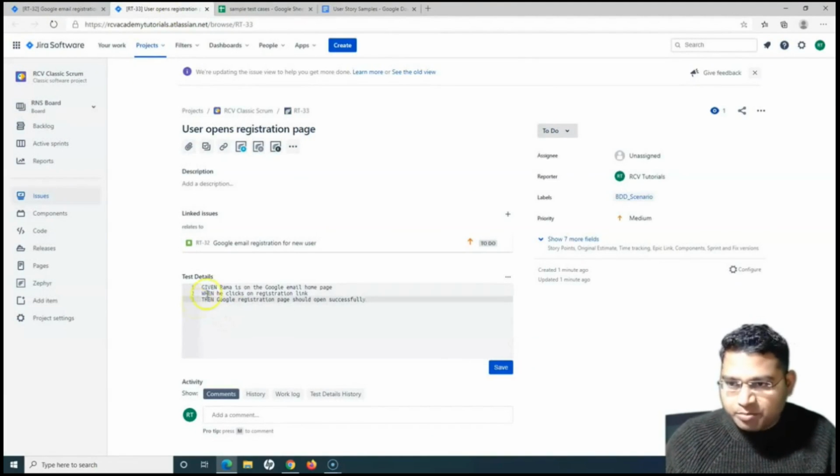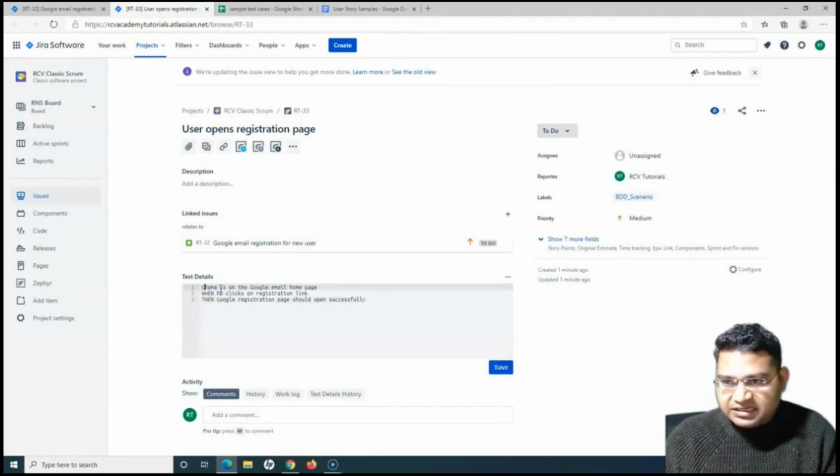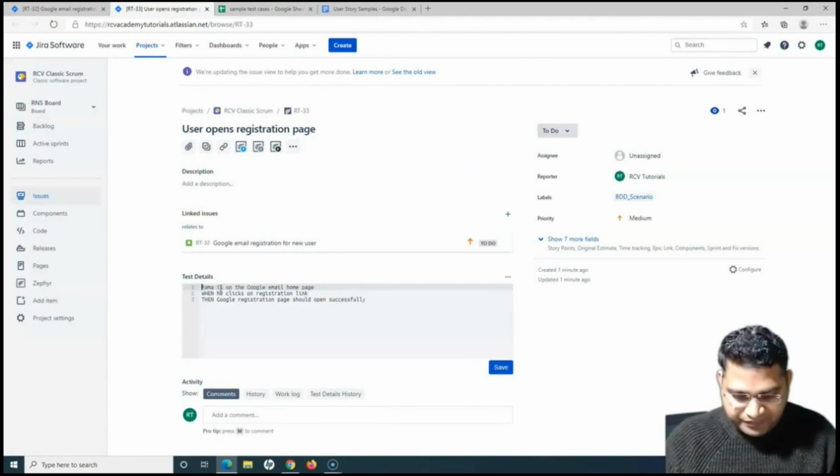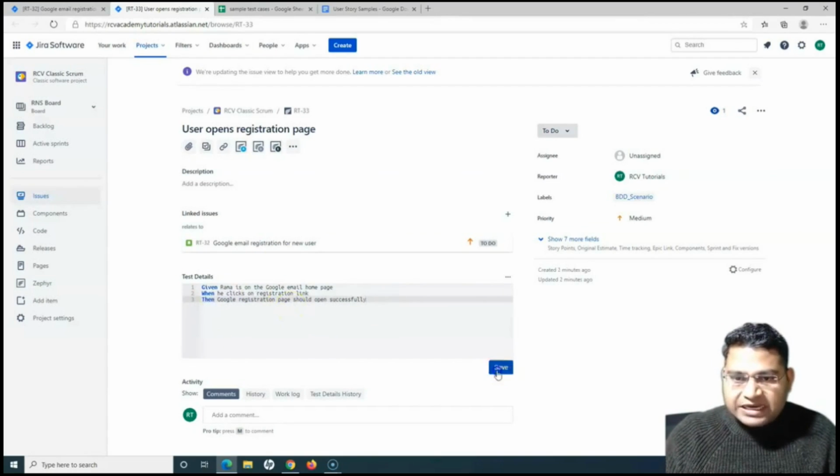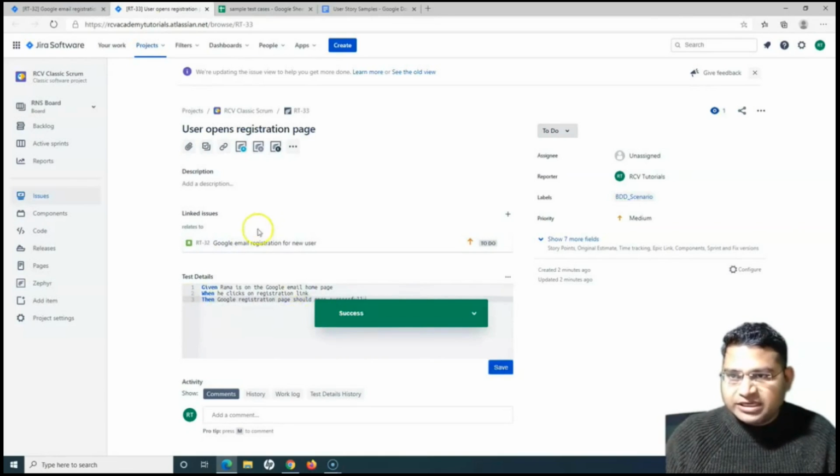Okay, so since I have copied, it hasn't identified them automatically, but if I say given and then when, this is lowercase, basically, when and then. Okay, so this test detail got added. Similarly, I'll add others. Okay, so let me quickly add the test details for others.